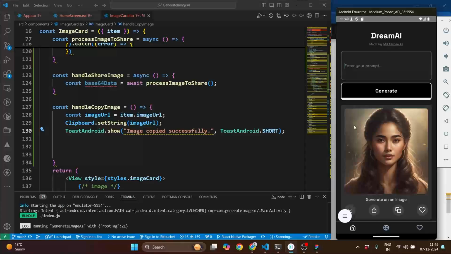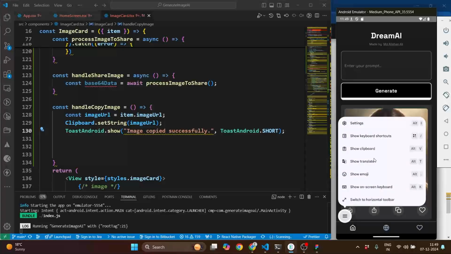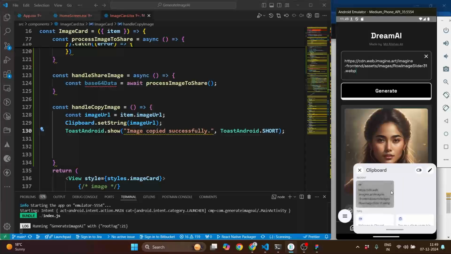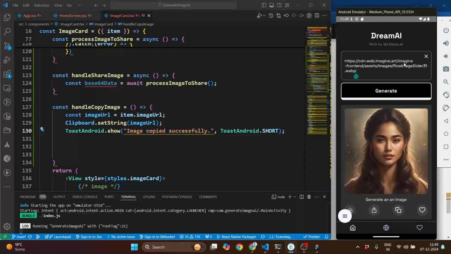Okay, I'm not able to. Yeah, I think I would be able to paste. Okay, let me copy again. Okay, and where should I paste here? Okay, let me see here. I can paste. So clipboard, okay, you can see that, turn on clipboard. Yeah, you can see that the image URL is there, and we can paste that image URL. All right, so let me clear this quickly.